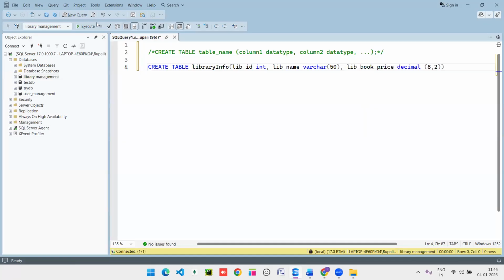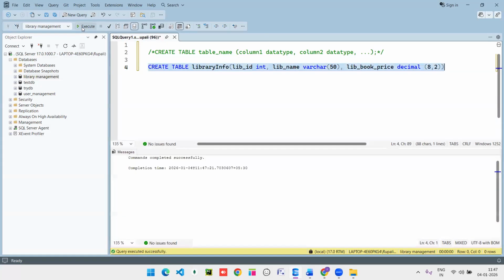So this is the table that I have created. Now I will go for execute. Here is the execute button. I have mentioned three columns or fields: library ID, library name, and library book price. Then execute. See, my command completed successfully.